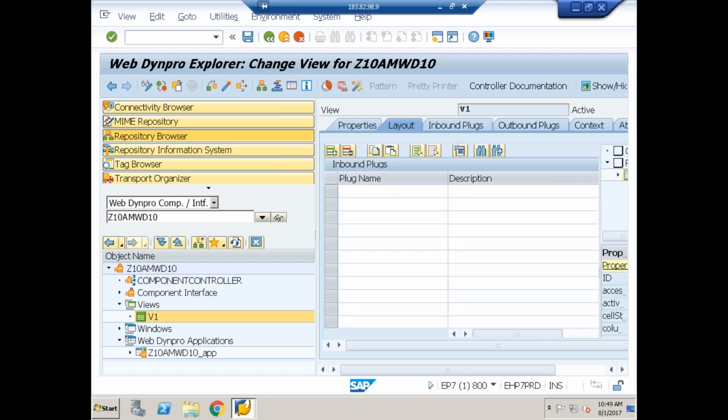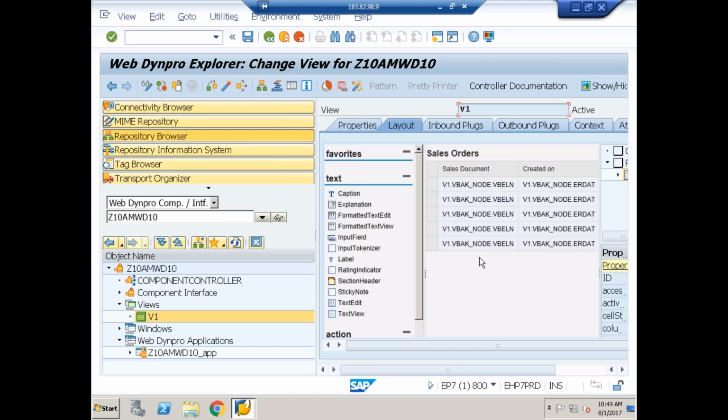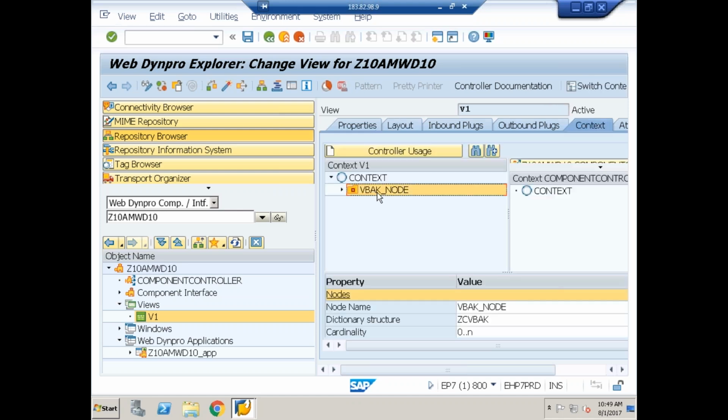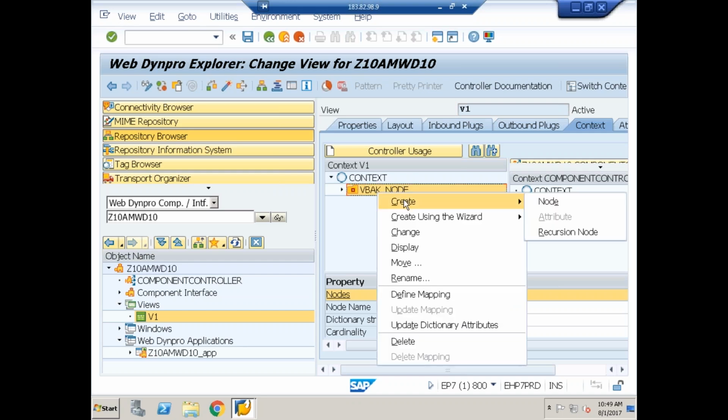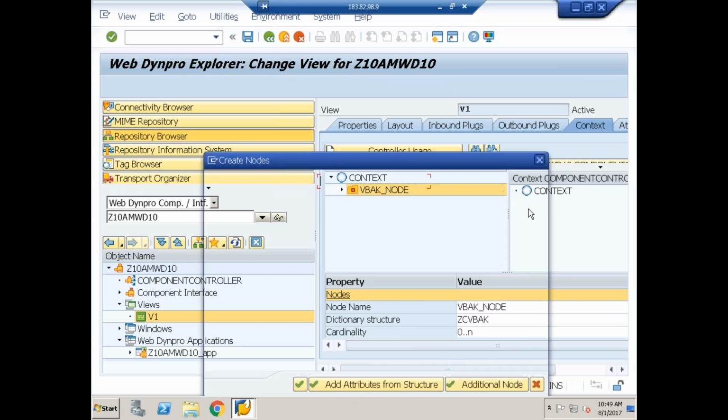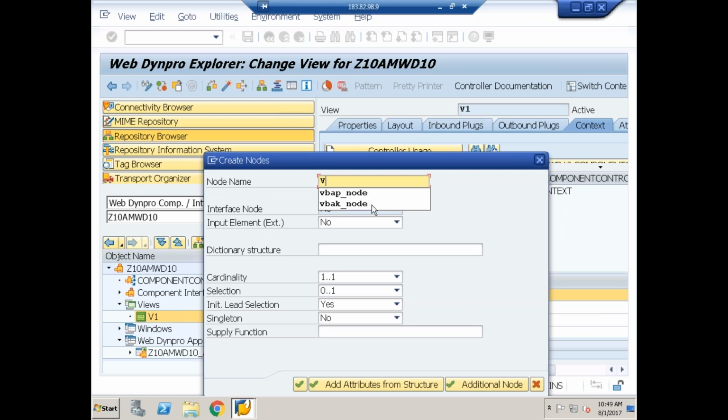So before I design another table, I'll go to Context, under our VBAK node. Right click on this. Create node. I'll give the node name as VBAP underscore node. What is the dictionary structure? ZC VBAP. Cardinality is again 0 to n. Supply function.